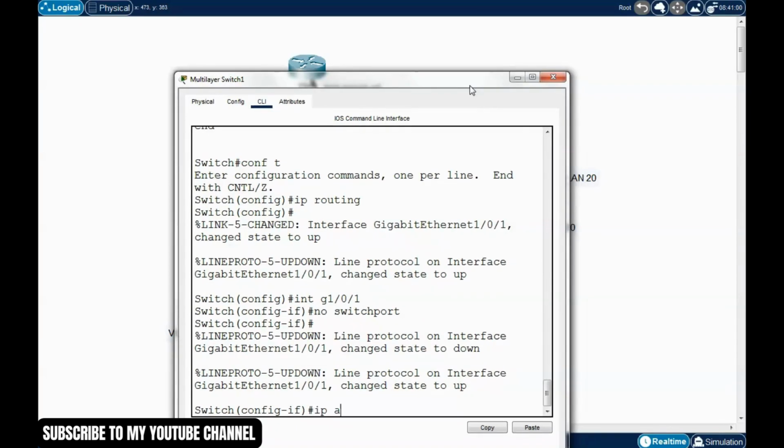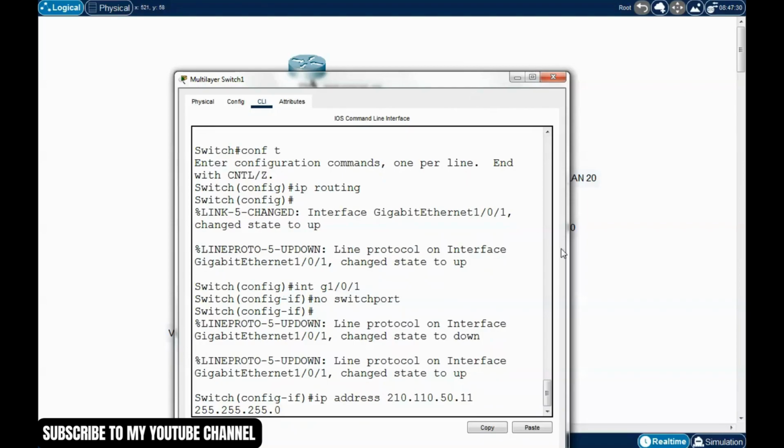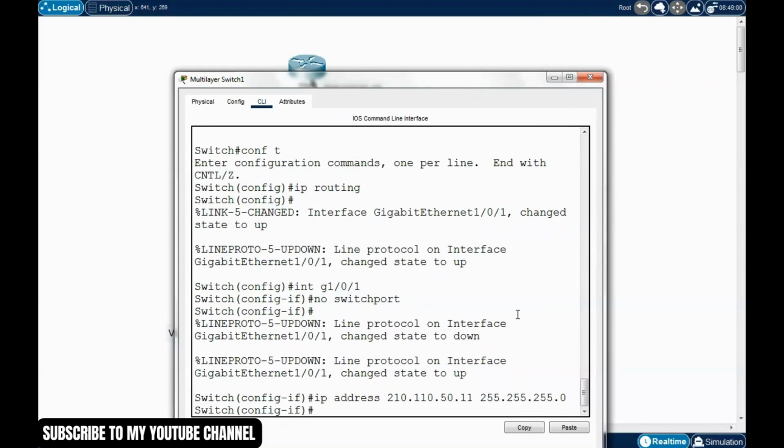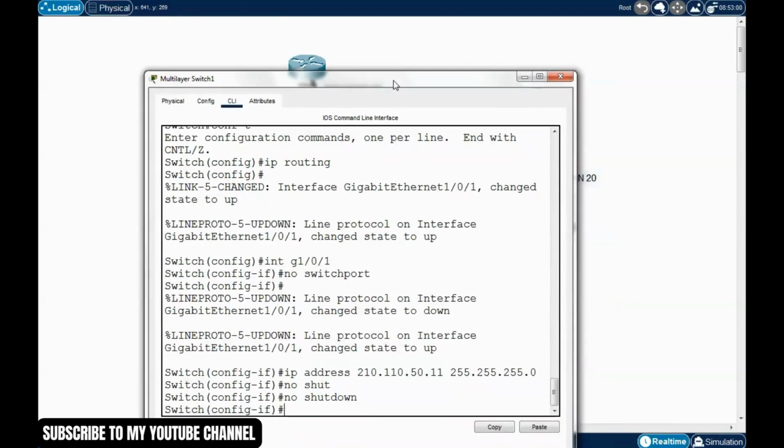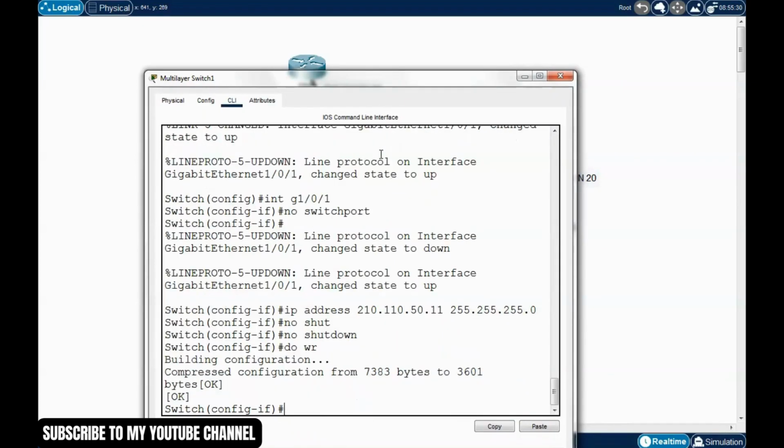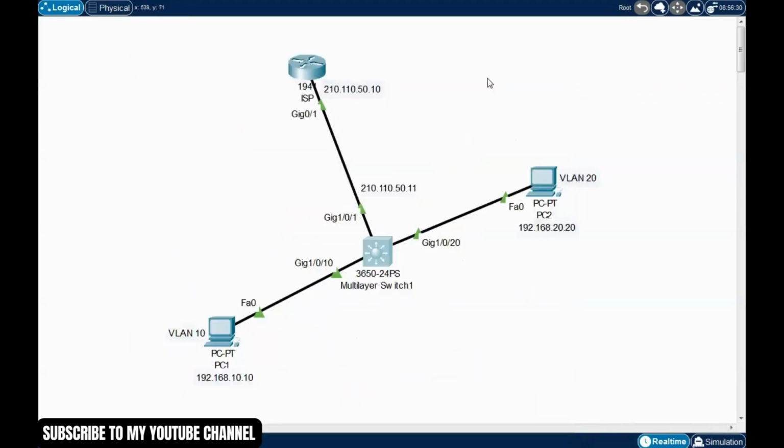Let's do it. IP address 210.110.50.11, space 255.255.255.0. Okay, and I'll hit enter. Well, it's already up, right? But just to make sure, let's type here no shutdown. Okay, there you go. And let me save the configuration by typing do space WR, and I'll close this.